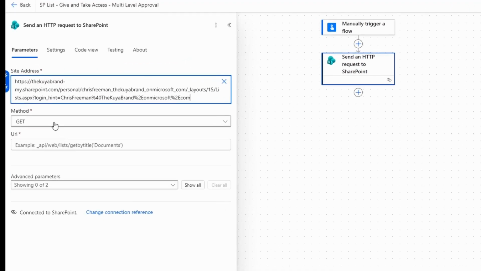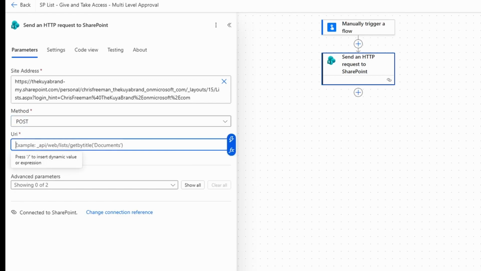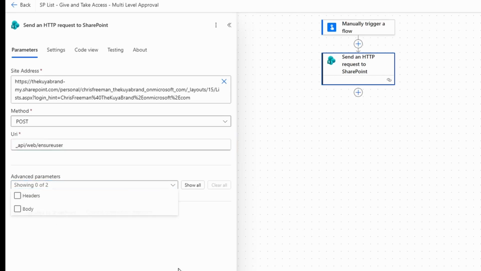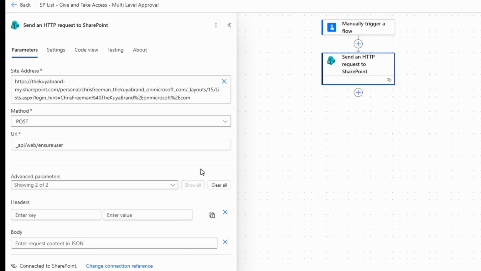Next, the method that we're going to use is POST. We're going to post this information inside of our database. Inside of the URI, we're going to say _api/web/ensureuser. In the advanced parameters, let's click the drop down here, and I'm going to click both on headers and on body, and then click away, and you'll see both of these labels appear.